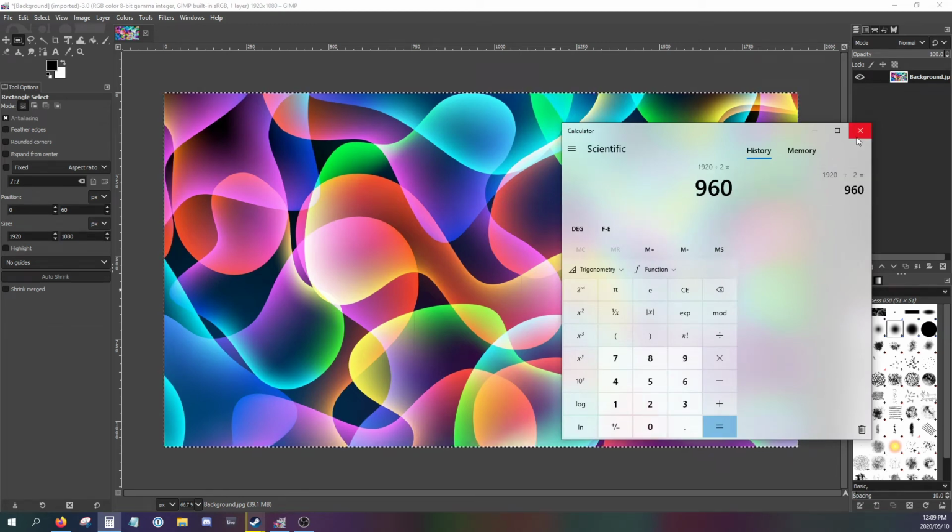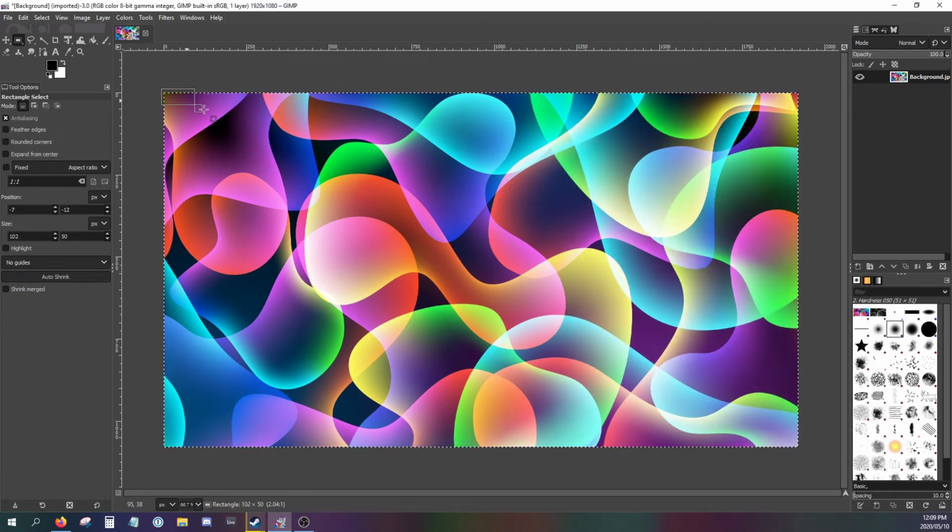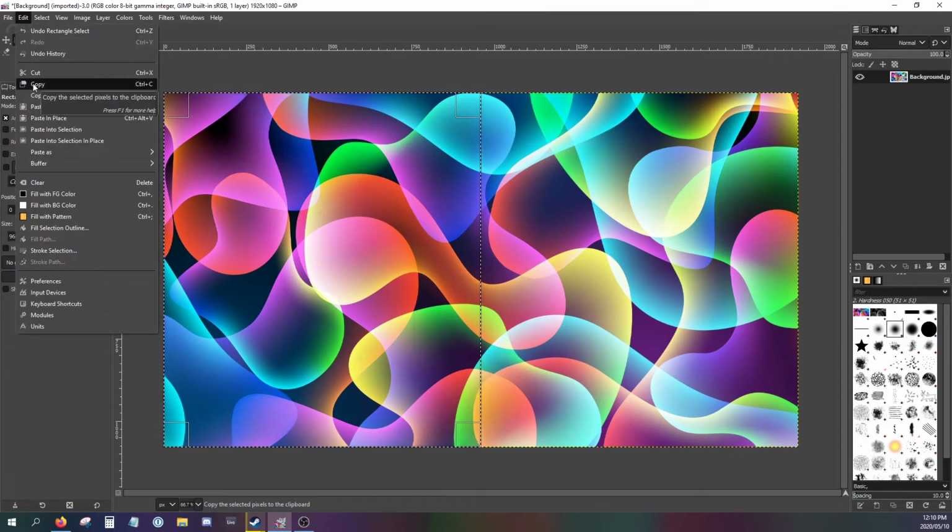Let's divide that by 2. That gives me 960 pixels across. So let's do a selection that's 960, starting at 0, 0, 960 across, and 1080 height. And I'm going to go Edit, Copy.